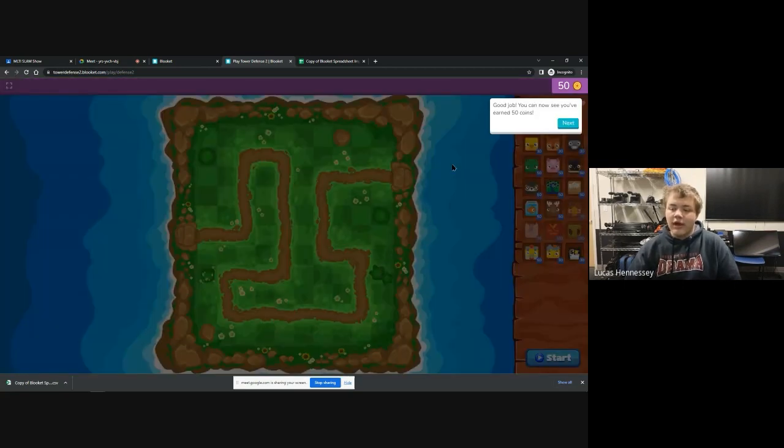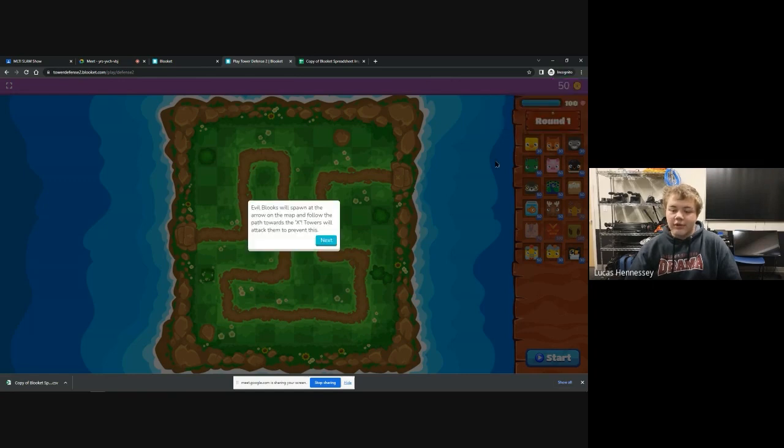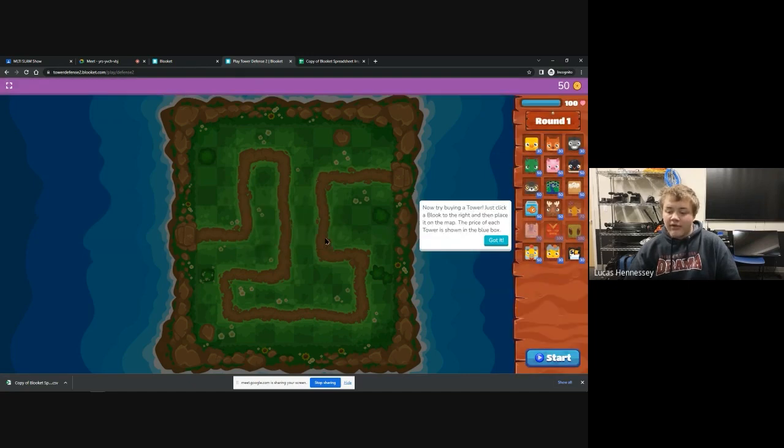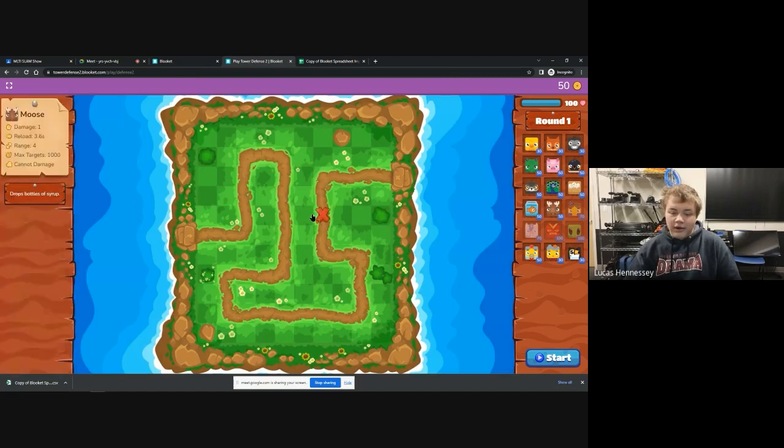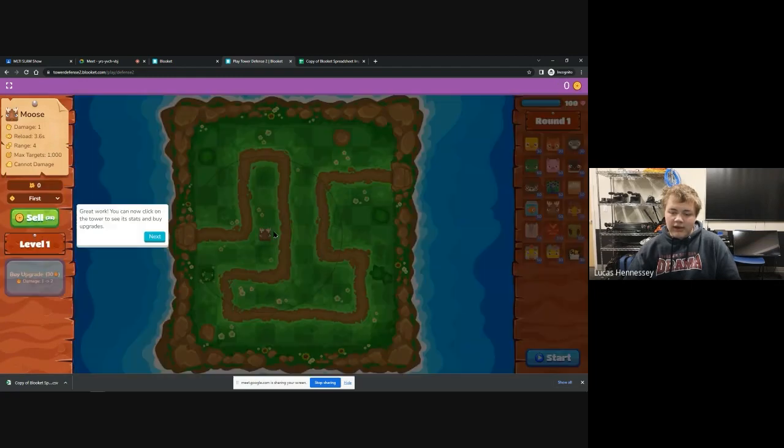So now you can see that I've earned 50 coins. Evil blooks will spawn at the arrow on the map and follow the path towards the X. Towers will prevent them. Now try buying a tower. Just click a blook to the right and then place it on the map. The price of each tower is shown in the blue box. We'll buy the moose, and we'll set it right here.